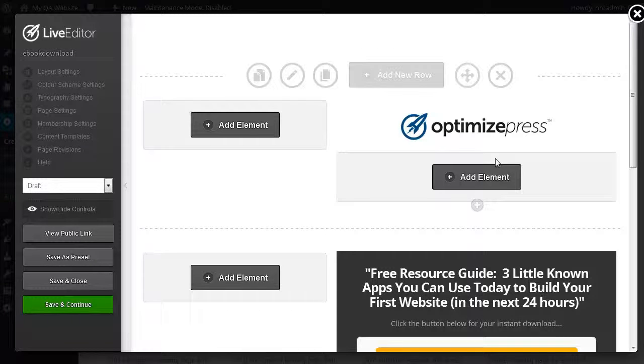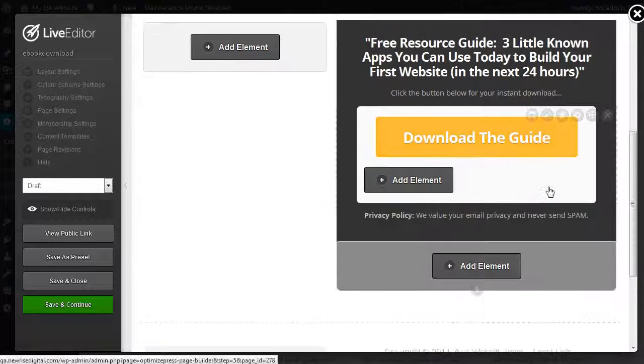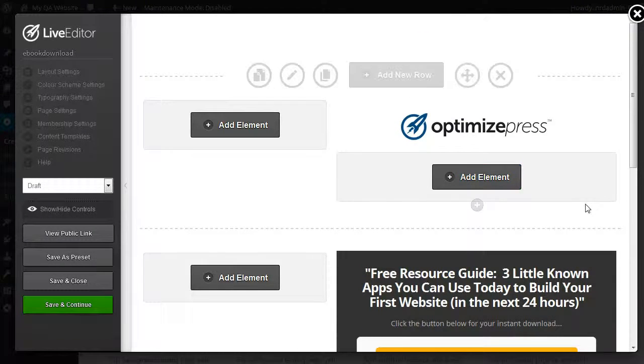Now this is really easy because it's drag and drop. With the templates, there's already areas set up which you can add extra elements in, or you can just literally set up or change that landing page for your own purposes. So first thing we're going to do is change the Optimize Press standard logo to our own one.